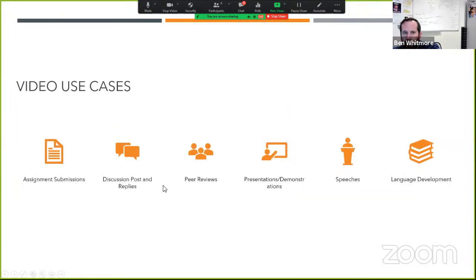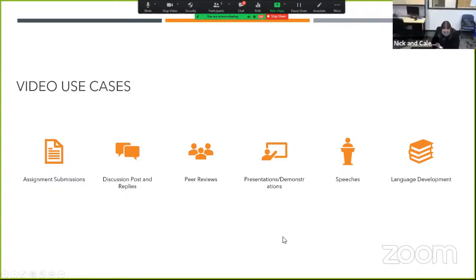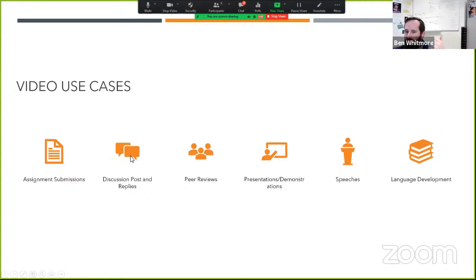So, use cases. Here's the graphical design AI that took over, Caleb. I did not do these icons at all. Bizarre, right? Awesome. So: assignment submissions, discussion posts, peer reviews, presentations, demonstration speeches, and then some language development. These are different ways that we could use that video. These are some of the things that I was brainstorming, but I definitely wanted to leave it up to a little discussion once we get to the end, about ways that you're thinking of using it as well.